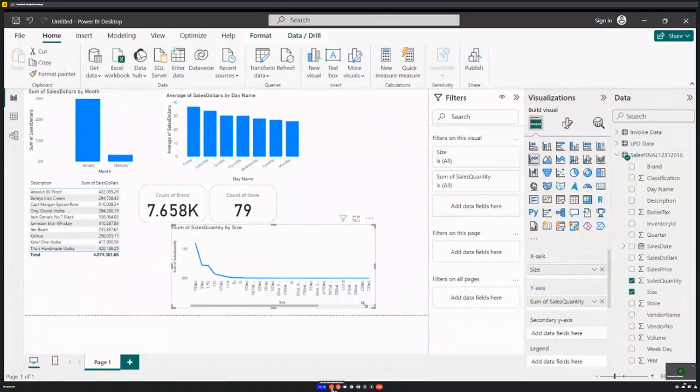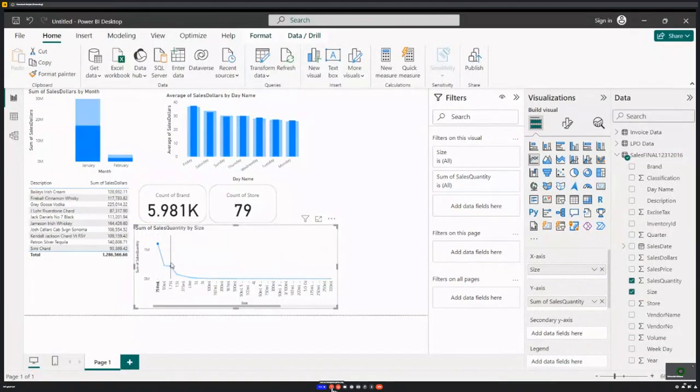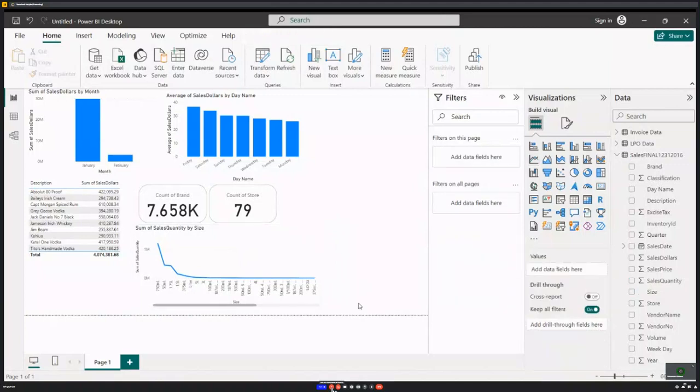So we can deduce from this graph that we are selling a majority of our bottles at 750 ml, and this is what is selling the most. So even if we have to do restocking and everything, we can choose to focus on these ones and then buy small items of the rest of the other items.